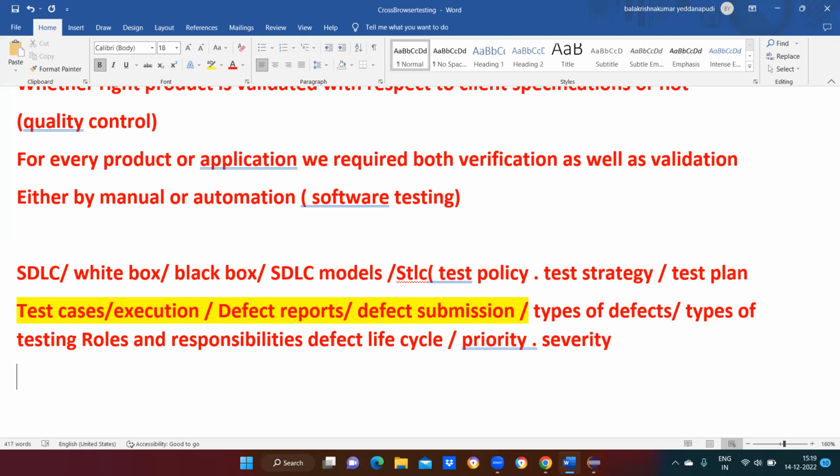If you are available from 2 to 3 o'clock, then we can have it from 2 to 3, or else in the evening from 8 to 9.